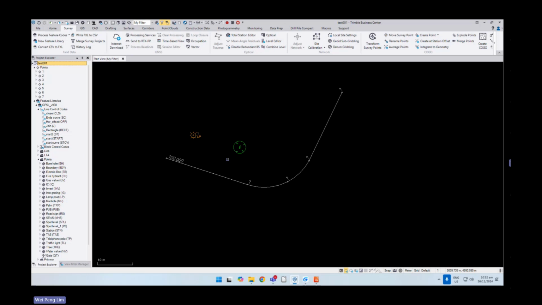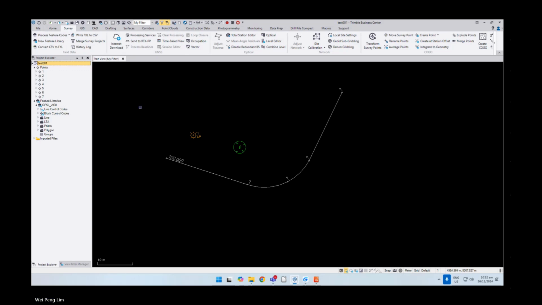So you can use this feature coding in your total station as well as your GNSS device if you are using those to do your survey. But for now, we are talking about creating this feature from Pointcloud rather than from a GNSS device or from a total station.